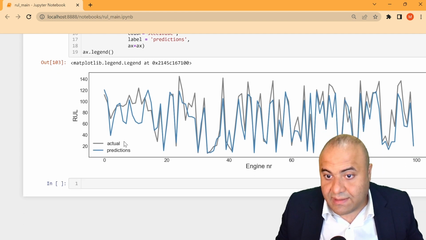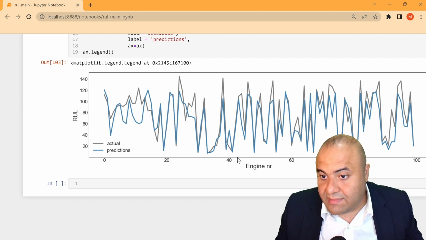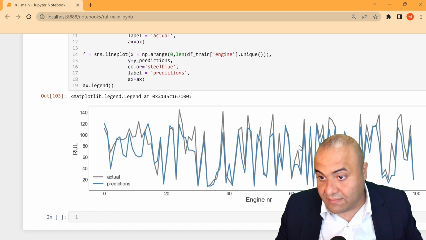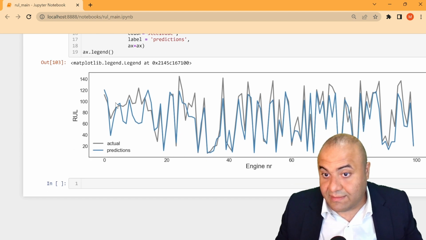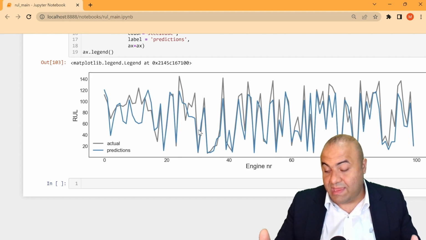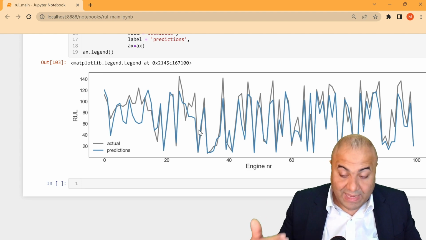Now we can see here the actual and predicted. This place is quite reasonable for this number of engines, but for the small engine numbers, which have a low value, I think these engines have a remaining useful life a little bit higher than these engines, because when the engines have a higher remaining useful life, we're getting a bad result.